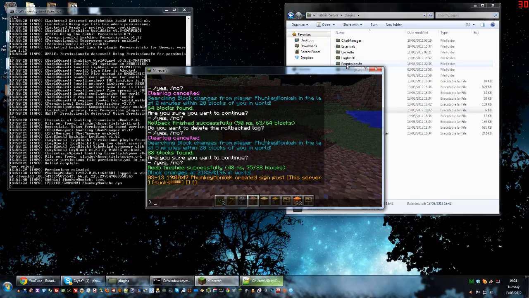If you have any questions about Logblock, like I say, there's a lot that I've left out in this tutorial simply because I can't cover it all. It's just too big a plugin. But if you do have any questions, please put them below. If I can answer them, I will.